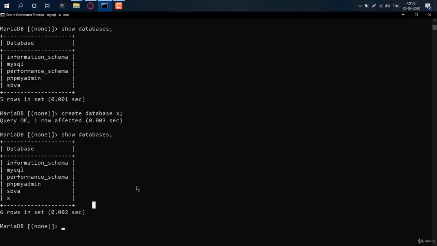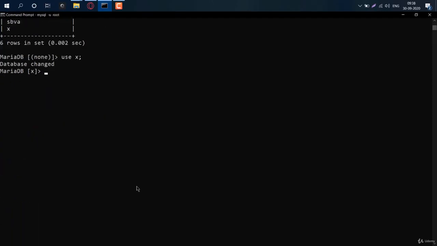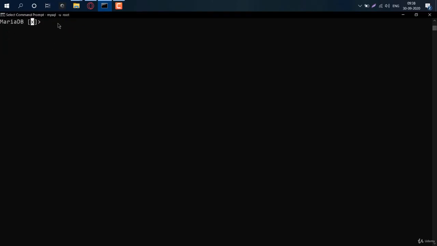The next command is to select the database. So you say use and the database name, which is use X. Now we are in X, which is determined by this column here. Now let's see if there is any table in this. Show tables for that. However, it's an empty set because there is no table. Let's create a table then.